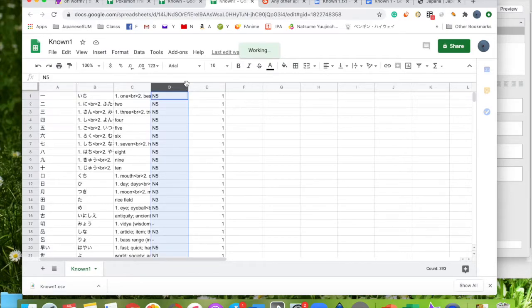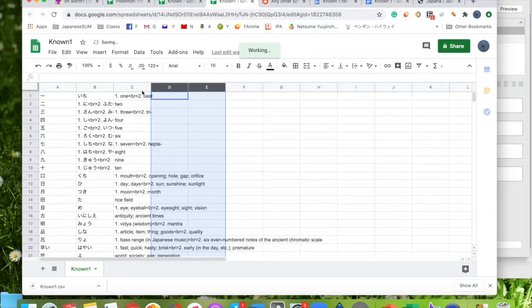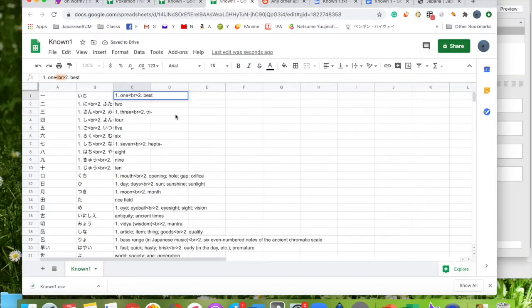So I deleted the what JLPT level they think it is and the frequency of the vocabulary, because all the frequencies are going to be one. There's no way that's going to change, because it's a vocab list.